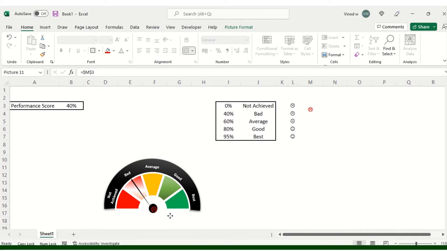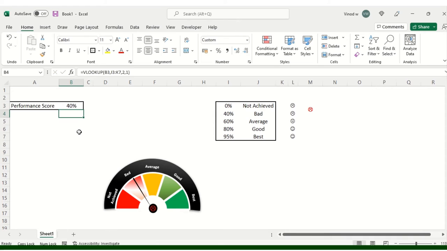Then press okay. Cool. I'll just drag it down and press again, and bingo, it's working now. I'll just change this percentage to, say, 95. You can see this emoji is working.